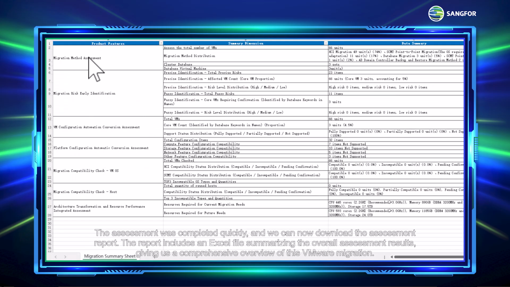The assessment was completed quickly, and we can now download the assessment report. The report includes an Excel file summarizing the overall assessment results, giving us a comprehensive overview of this VMware migration.